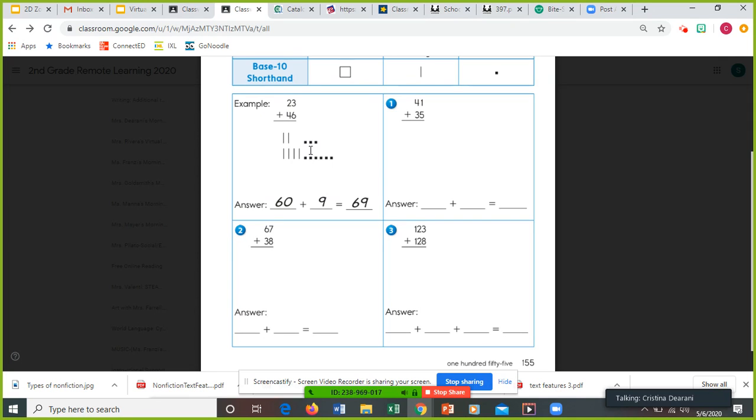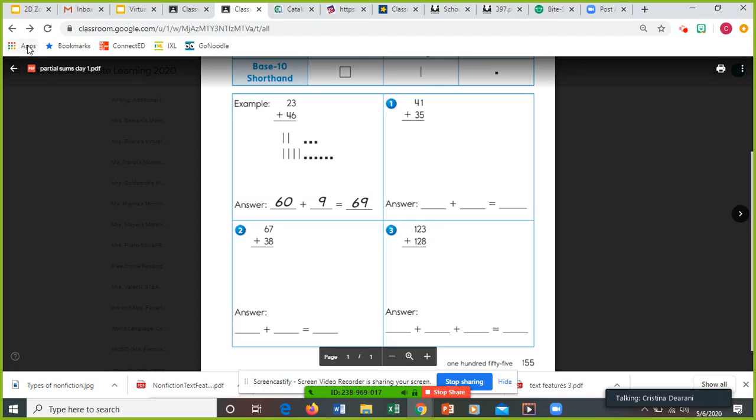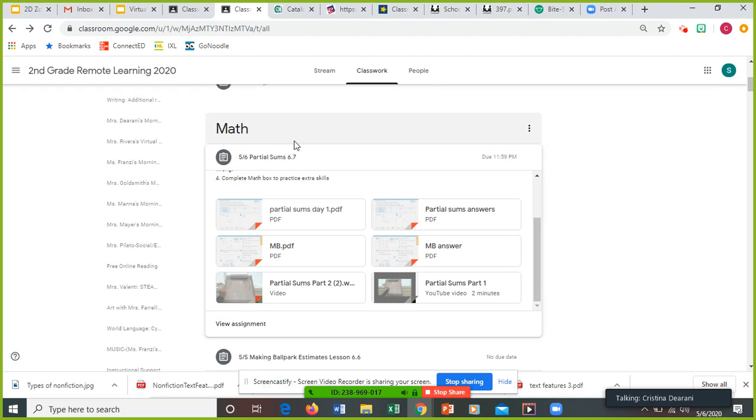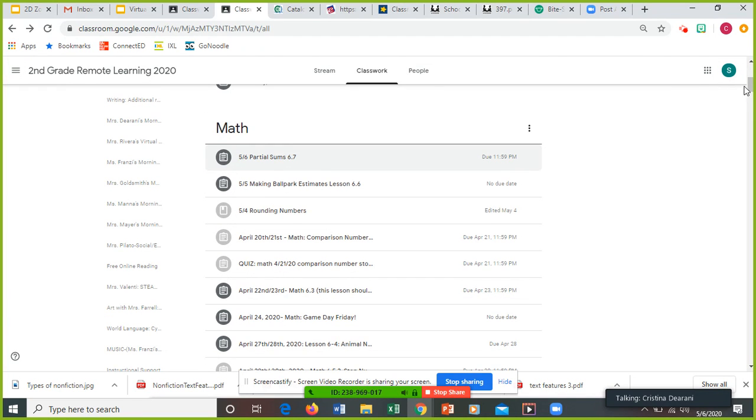3 cubes plus 6 cubes is 9 cubes. 60 plus 9 equals 69. Okay, so you could try those examples and view the instructional videos for that.